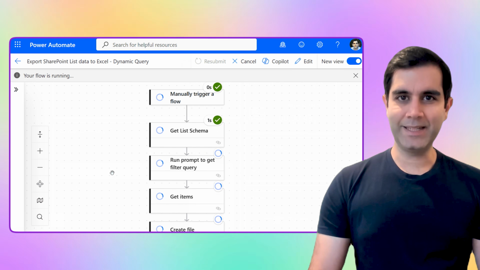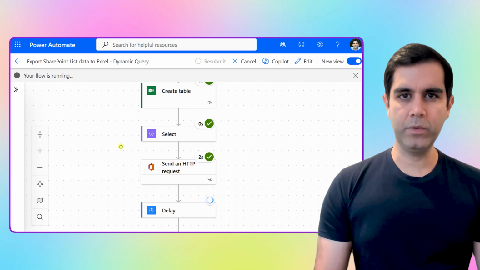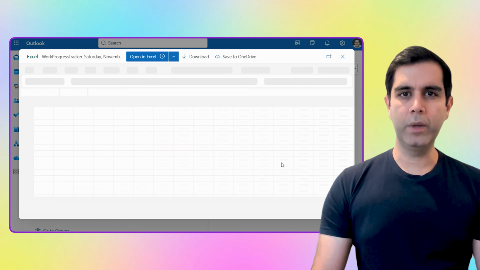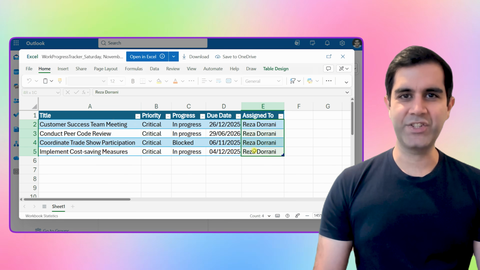We will learn how to build a workflow to query data from a SharePoint list dynamically. The user will simply define the query in natural language. The workflow will perform the filter query and the data will be exported to Excel. So let's check this video out in action.